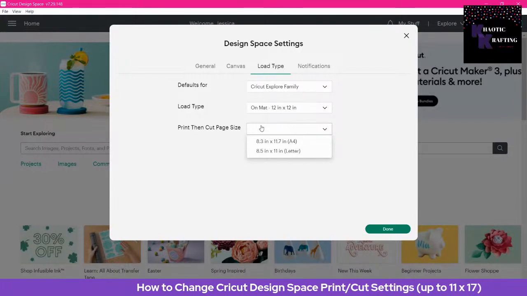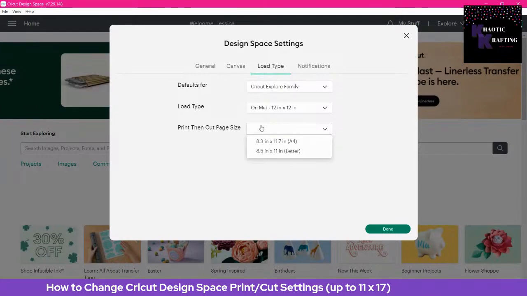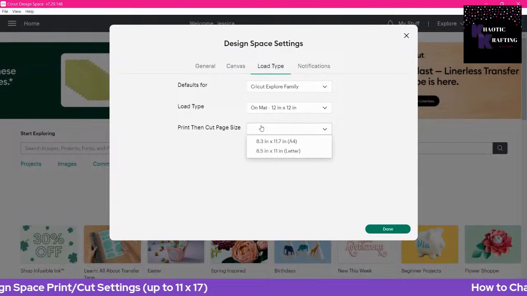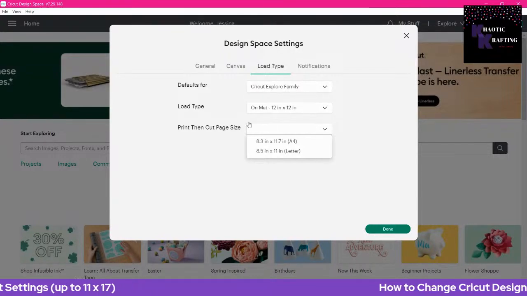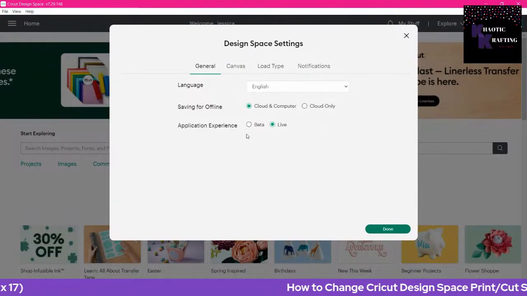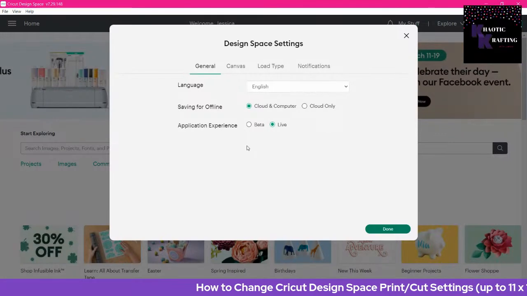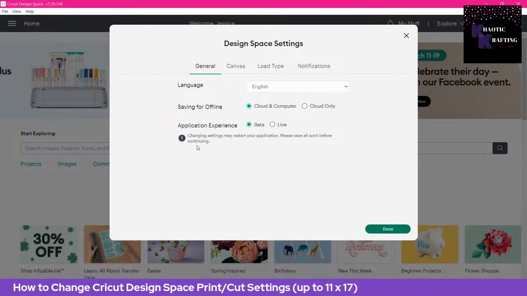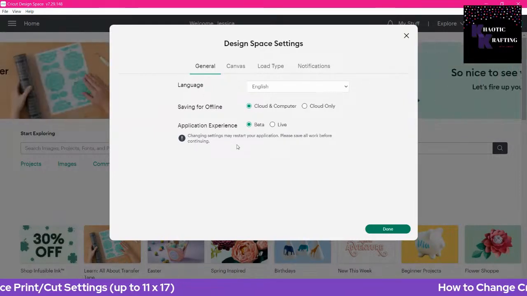So that is another way that you can also tell that you are still currently on the live version, as it has not gone to everyone just yet, unless you manually switch over to beta. So what we're going to do is go back to the general tab and go to application experience and select beta. There's going to be a little small pop-up that appears to let you know that this is going to restart your design space.